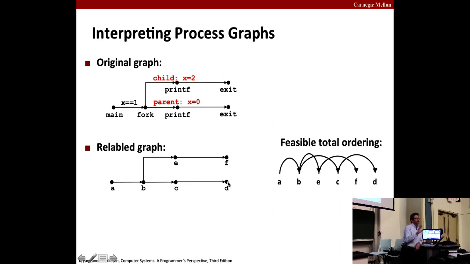It's very unlikely that you'd only execute one instruction and then have a context switch, but it's feasible, because the total ordering is a topological ordering.